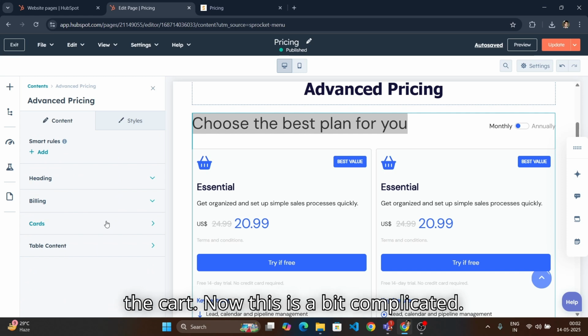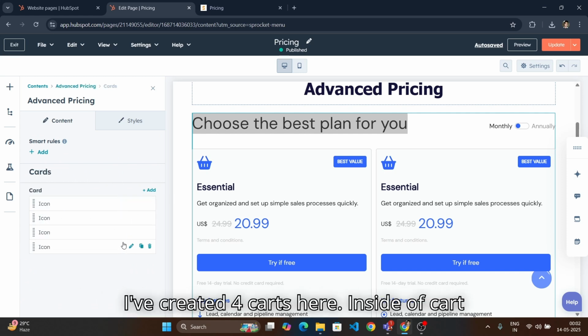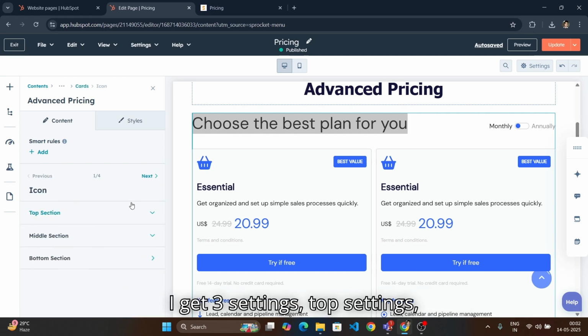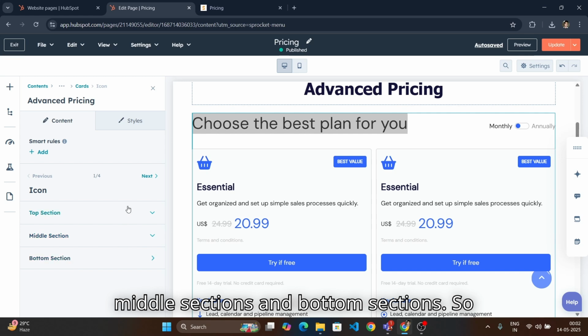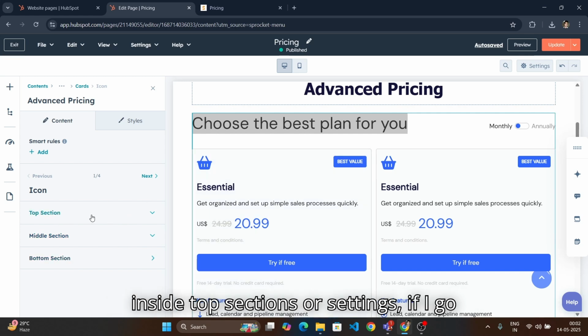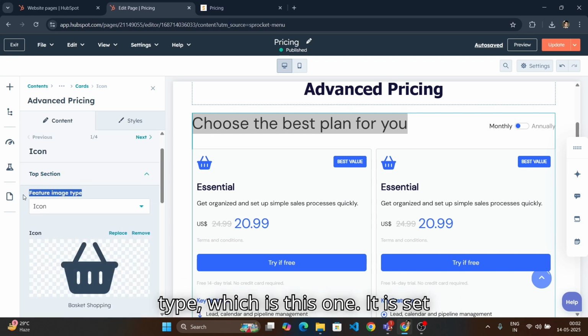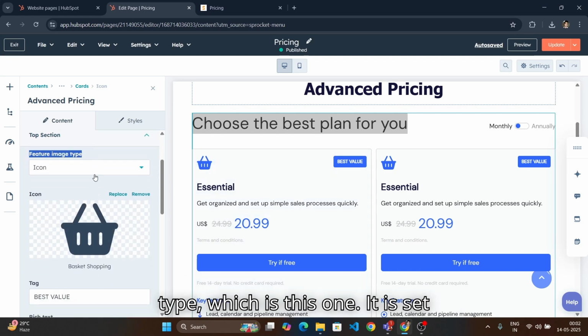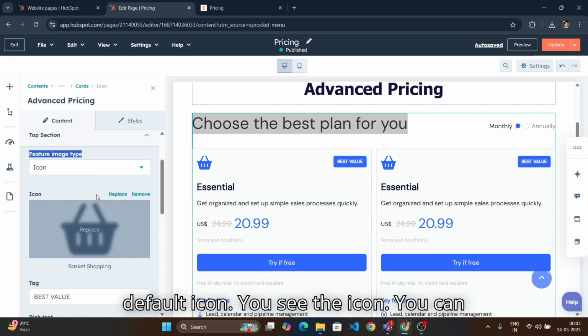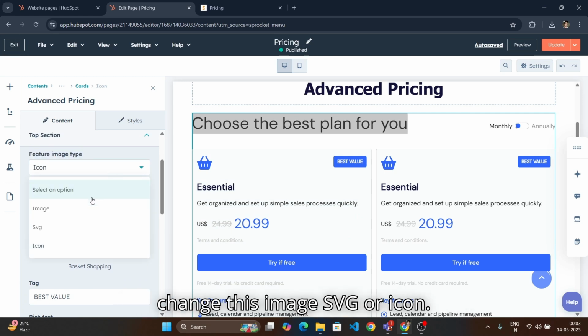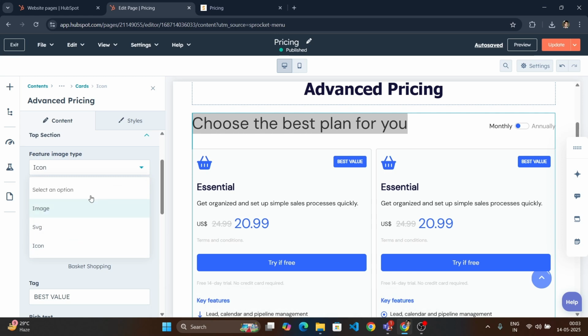Third thing we get is the cards. Now this is a bit complicated. I've created 4 cards here. Inside a card, I get 3 settings: top section, middle section, and bottom section. Inside the top section, I get the feature image type, which is set to default icon. You see the icon, and you can change this image, SVG, or icon.